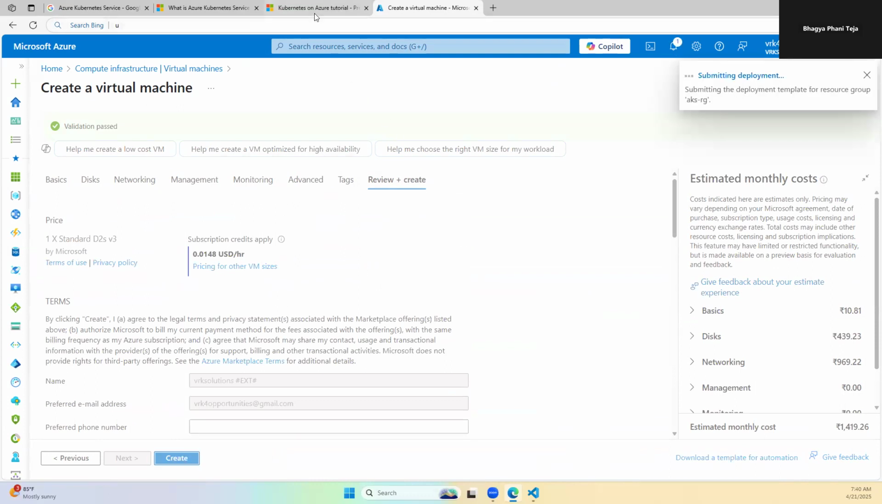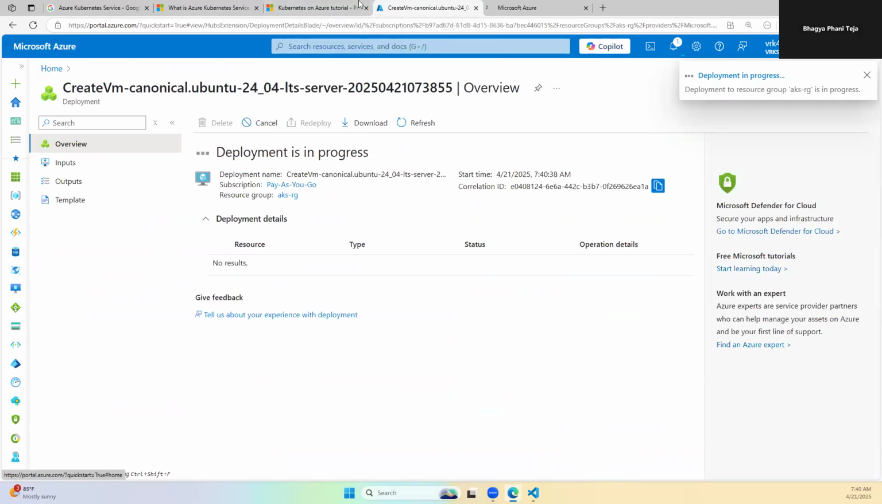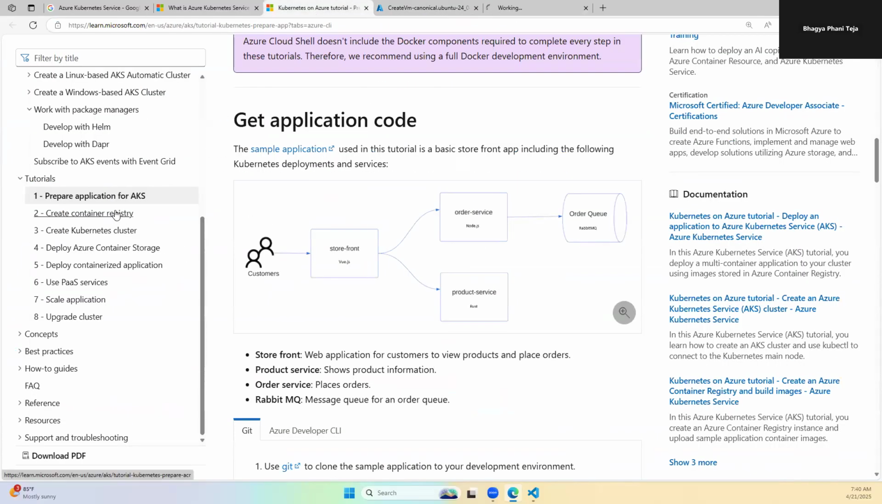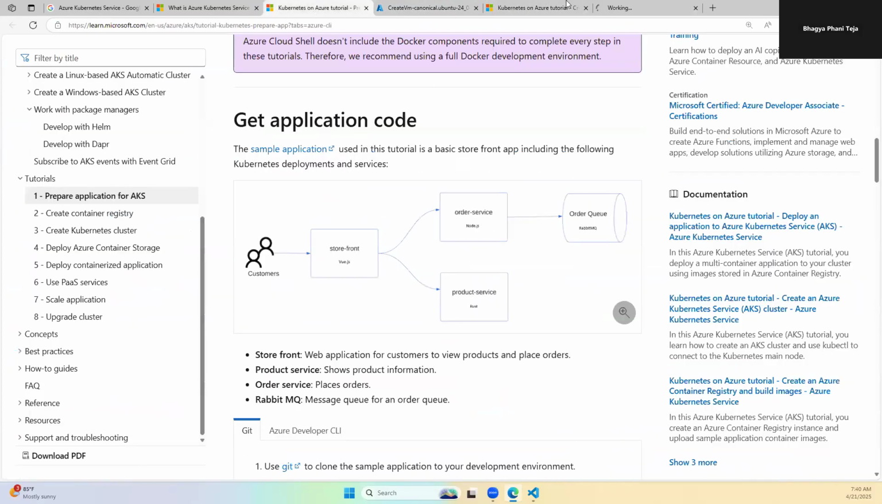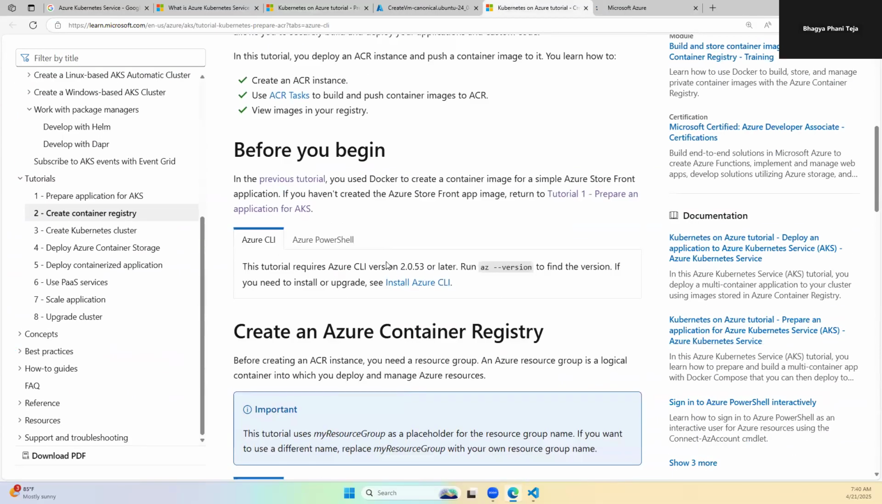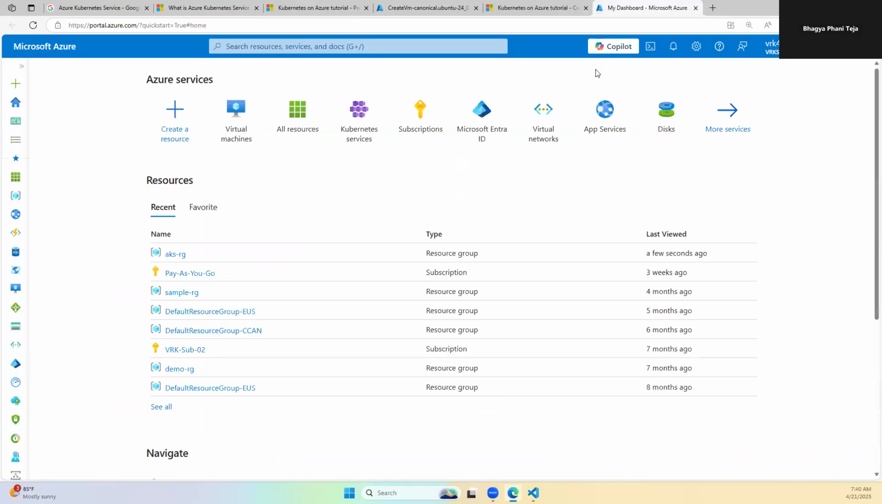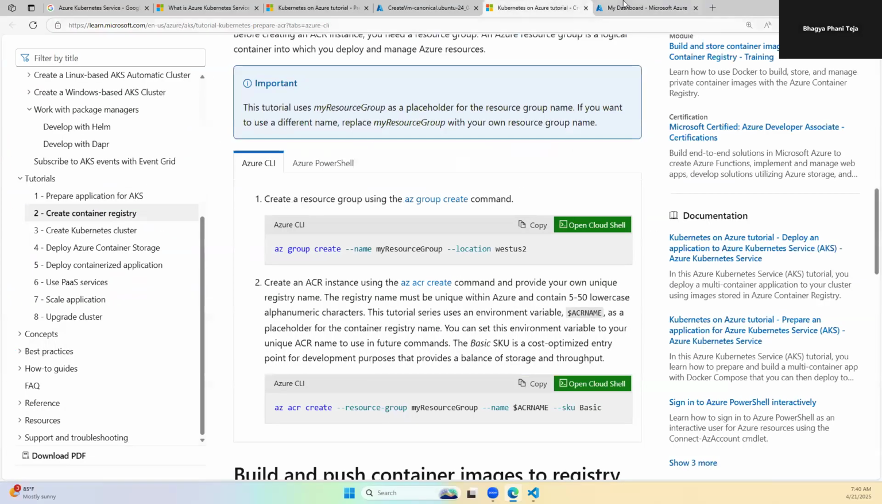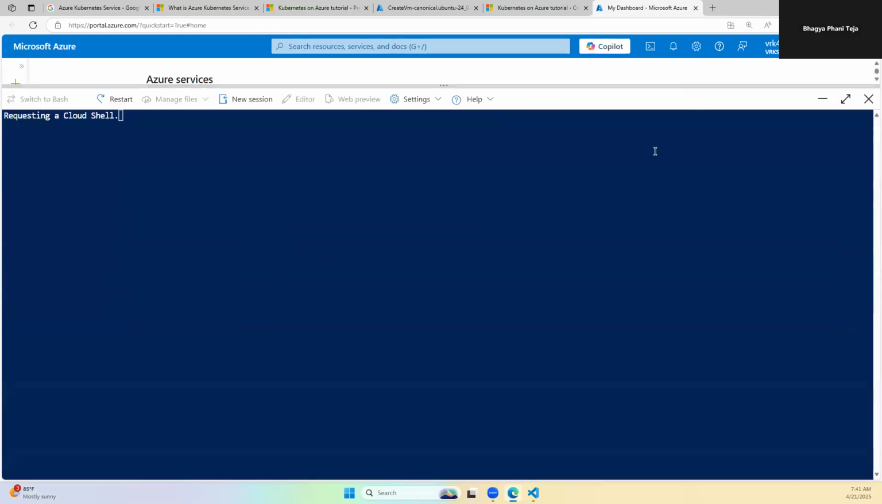I clicked on create. Meanwhile, I'll also try to set up so that I can save time. This demo is for this one, and I'll create the container and all that side by side to save some time. So I'm running the CLI also from this itself.